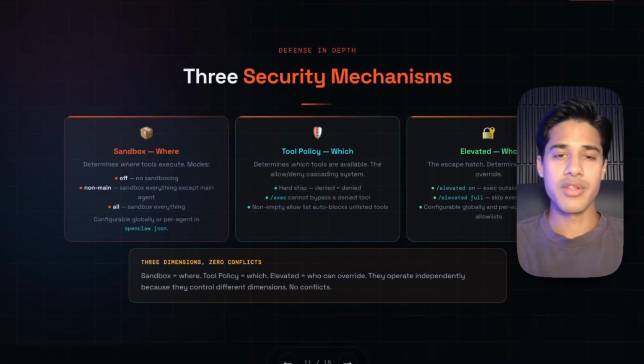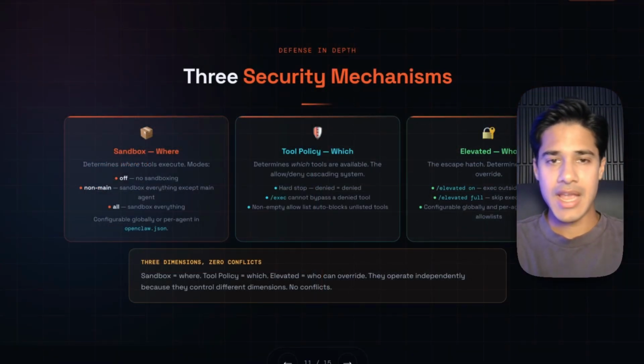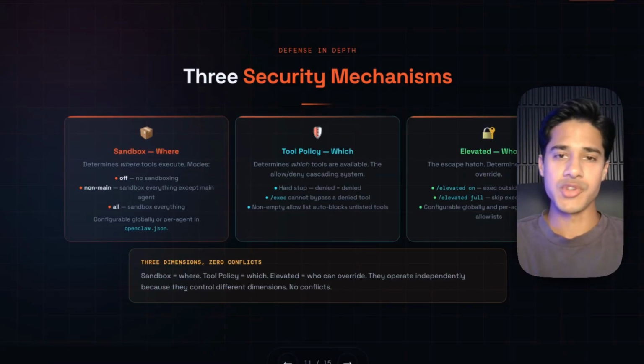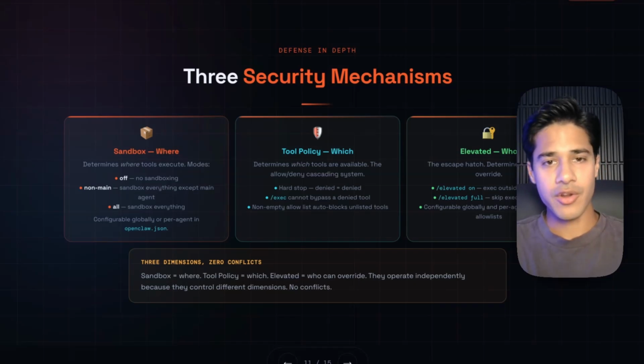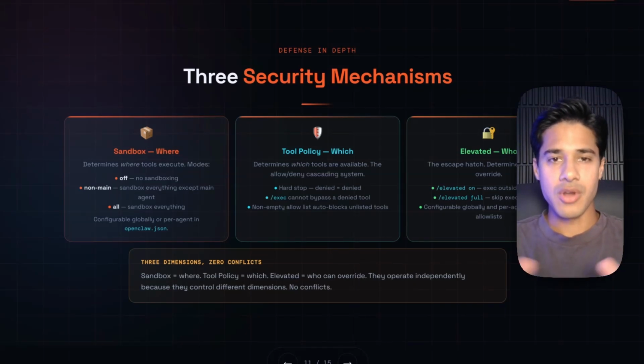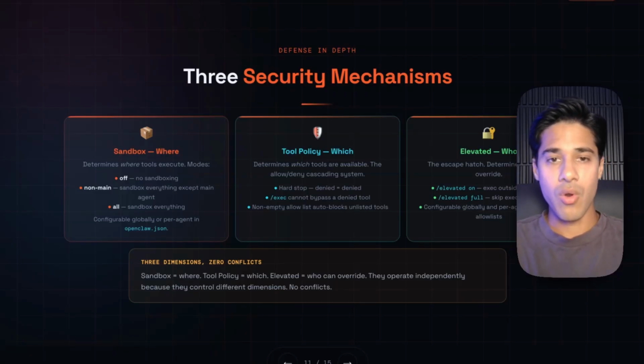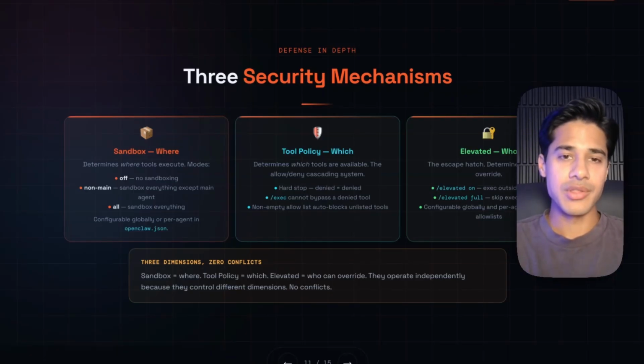Tool policies are just one of the 3 independent security mechanisms, and understanding how they work together is super essential for running agents safely. Sandbox determines where these tools are going to execute, so inside a Docker container or on the host. You can set the mode to off or non-main, which sandboxes everything except the main agent, or all, which is going to sandbox literally everything.